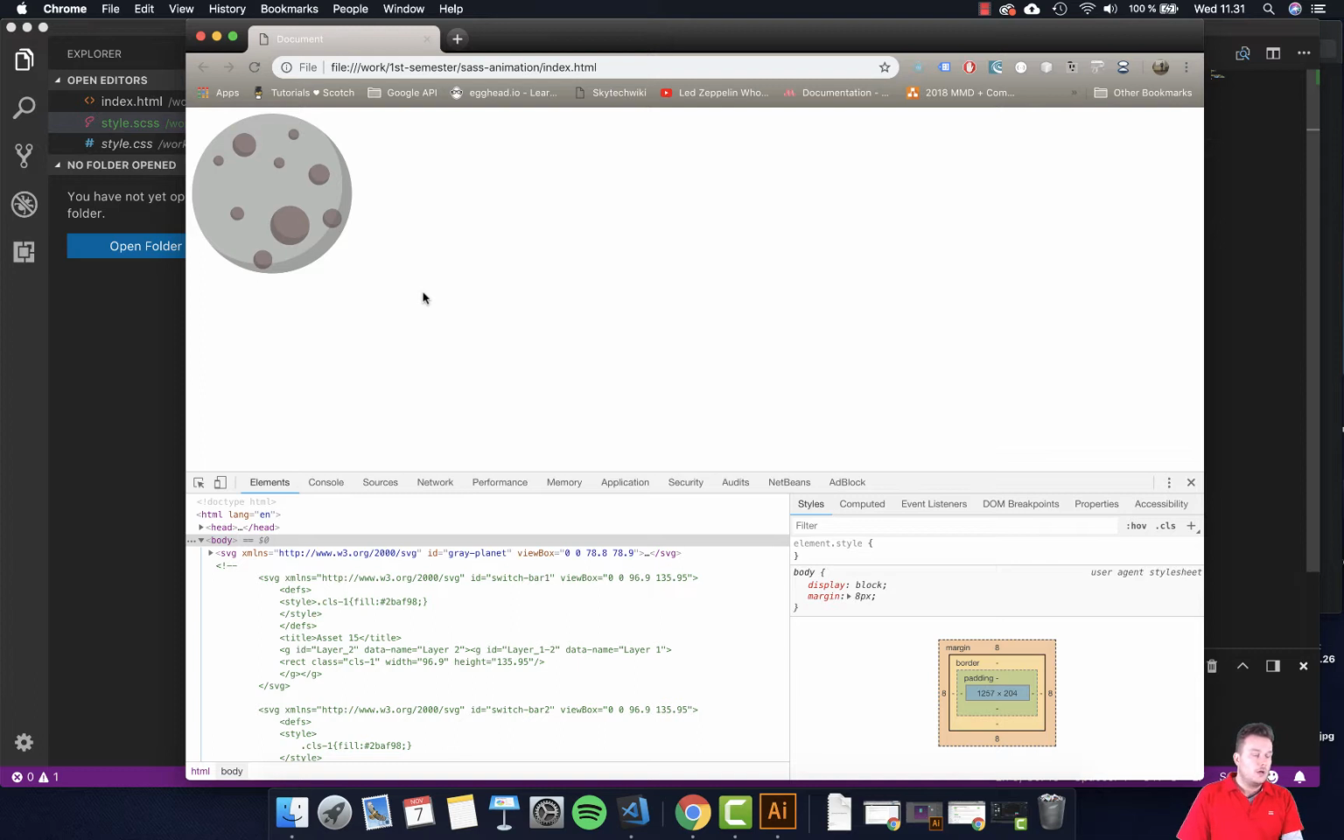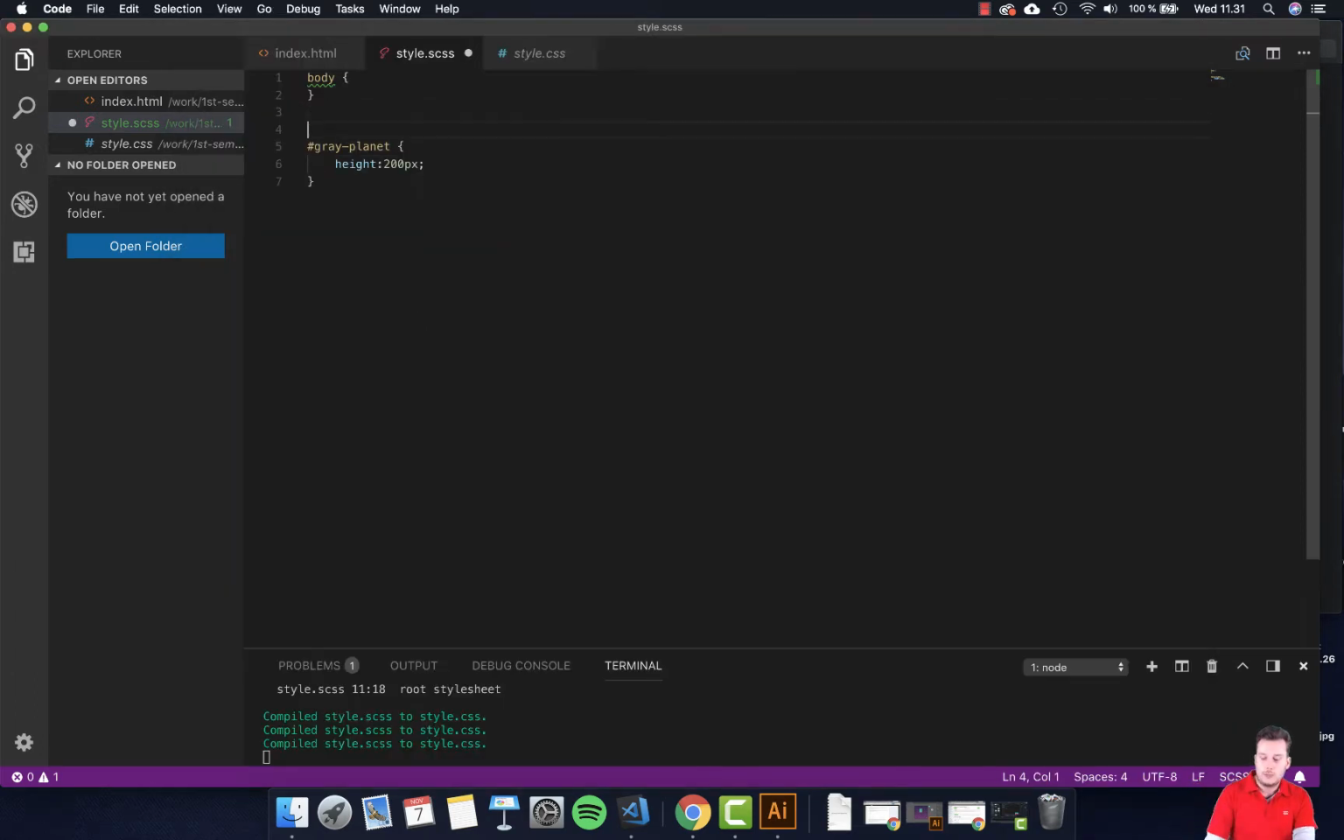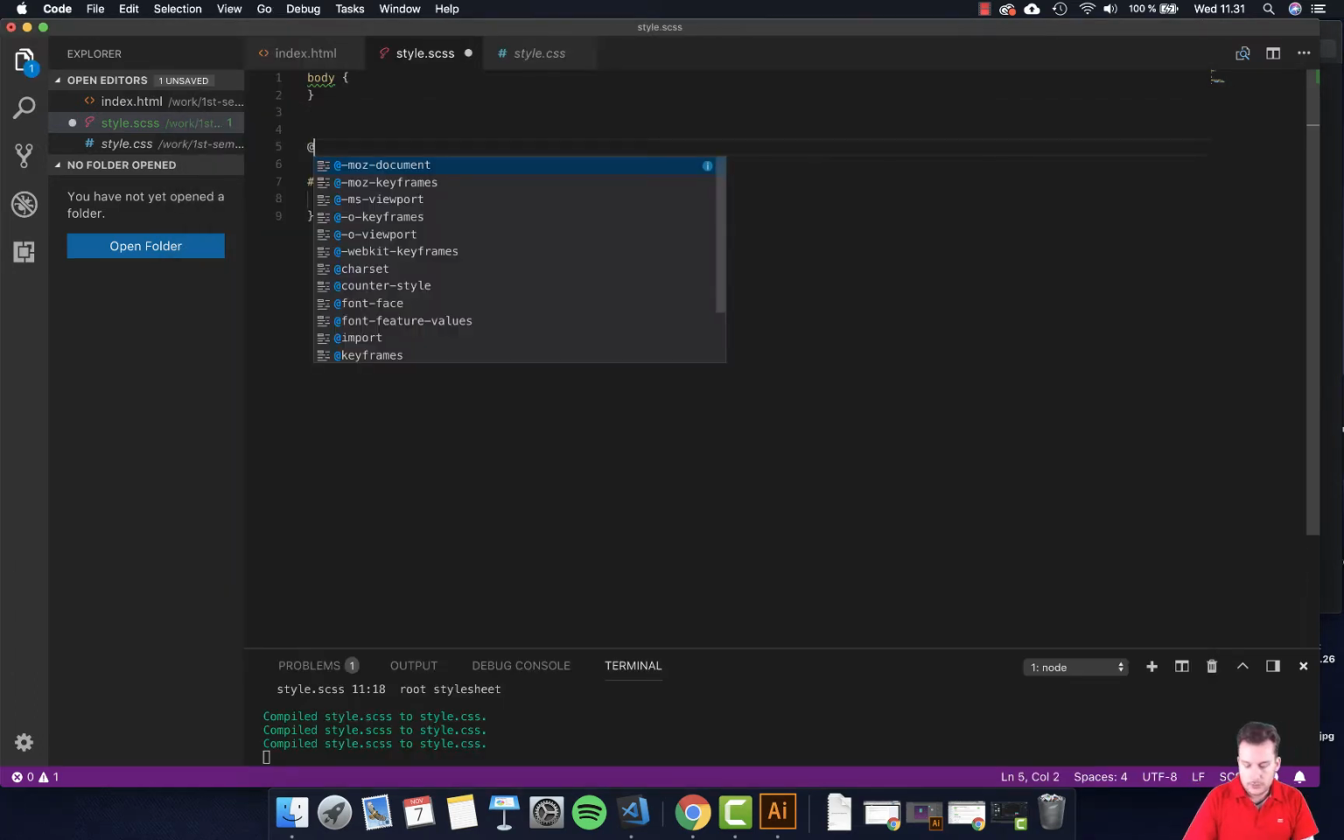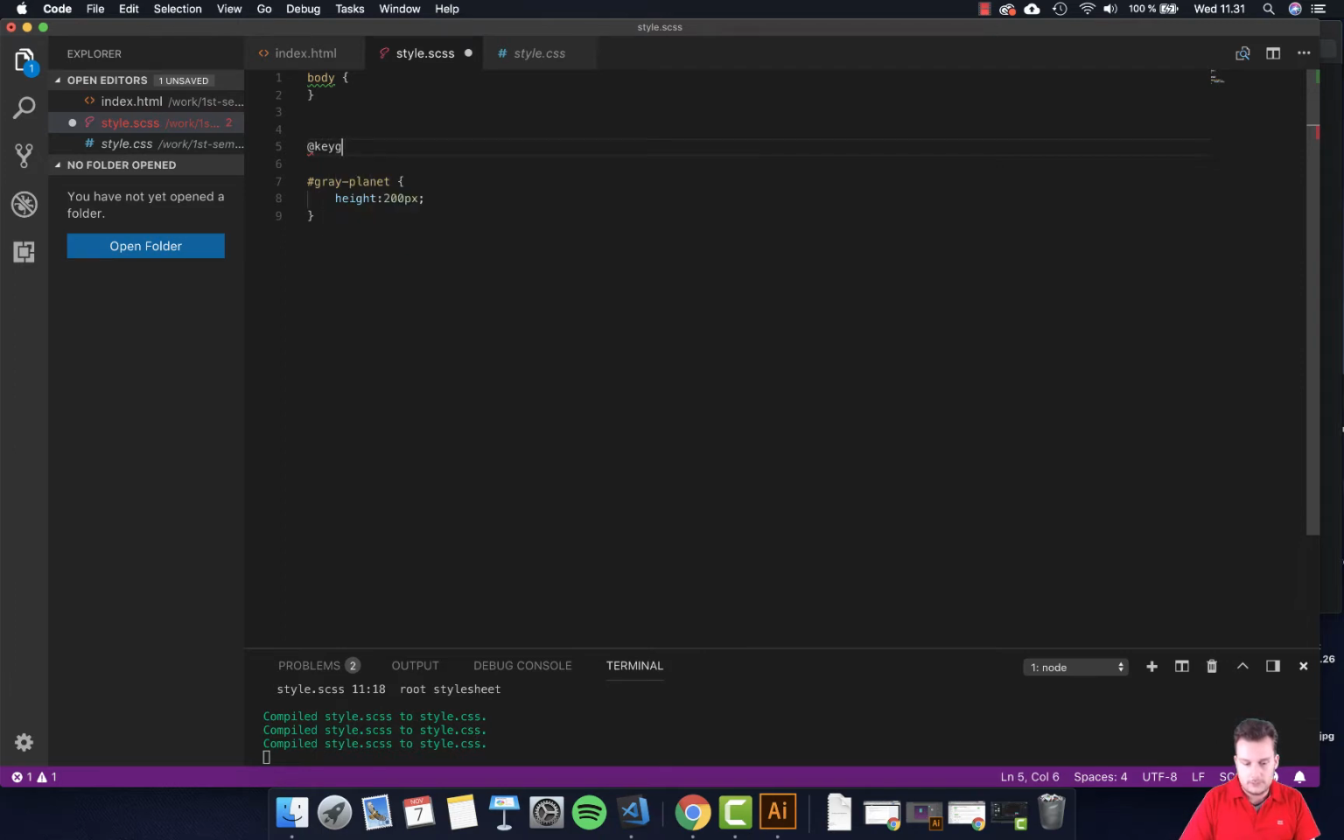First thing we're going to do is add a keyframe. We start by doing at keyframes, keyframes with an S. Yes, with an S. And then we're going to assign a name to it, like we did with the mixin. So we're going to call it spin.